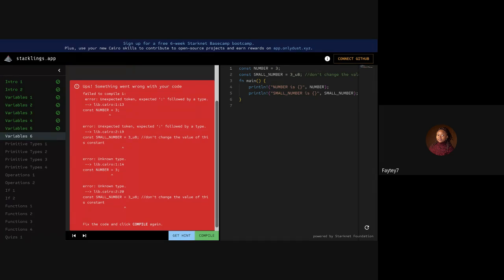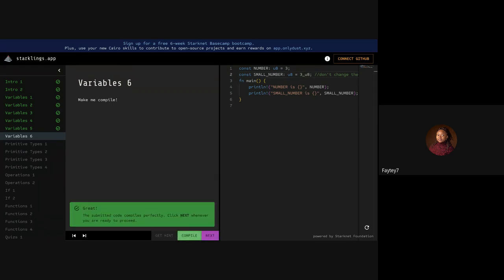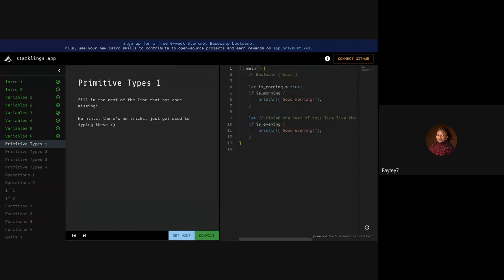Unlike let, which can pass without a data type, but you still need to declare the value for let. But in constant, you have to specify the data type for it to pass. So anytime you declare a constant, always declare its data type, and also always declare its value. So this should compile. And great, it has compiled.